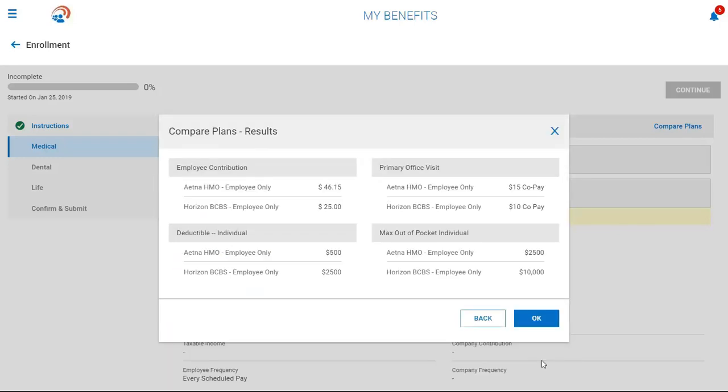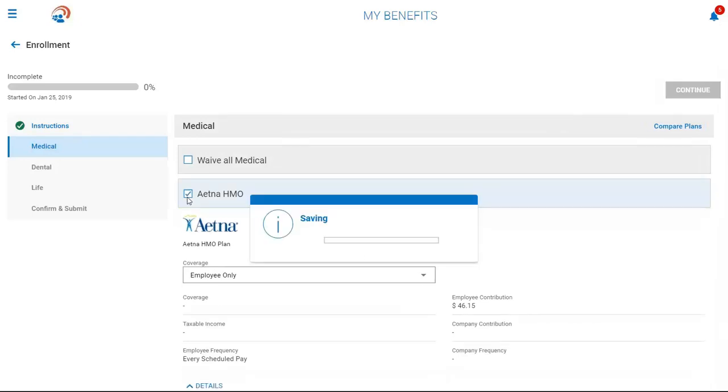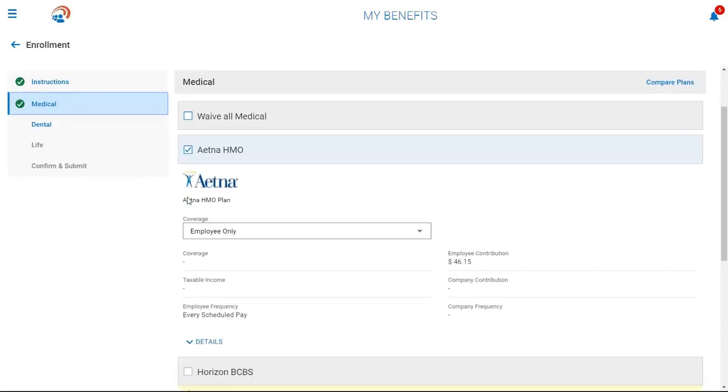Now we can see a nice side-by-side comparison of the premium, the copay, the deductibles, etc., so that we can make a more informed decision about which plan we should move forward with. Let's select the Aetna employee-only plan. And now we can continue with the enrollment process for our next benefit plan.